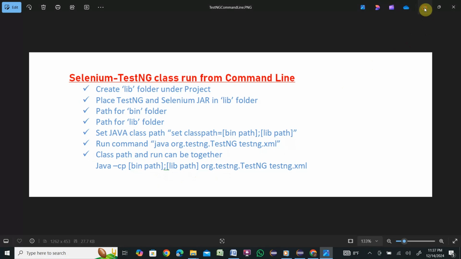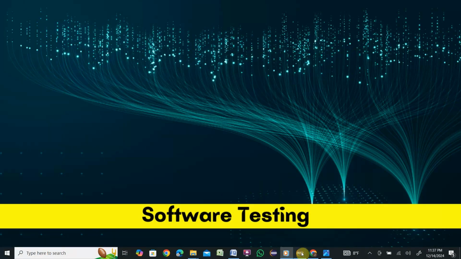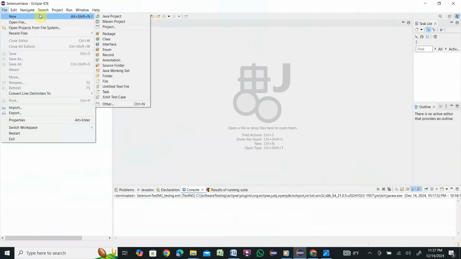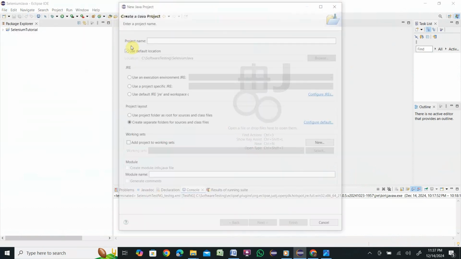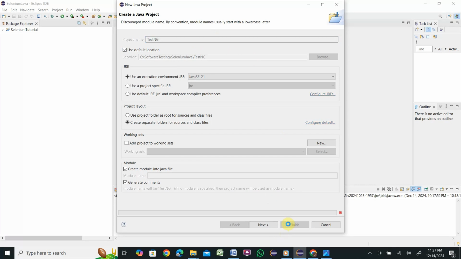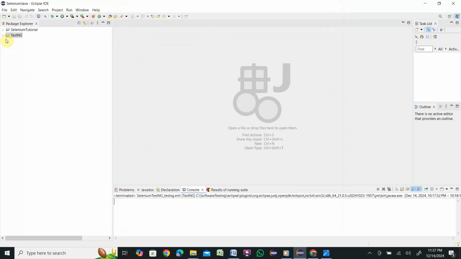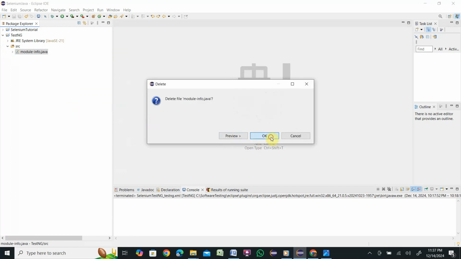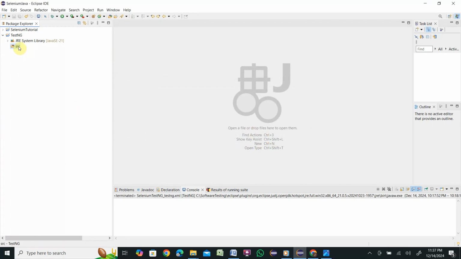So in order to do that, first open Eclipse. Once you open Eclipse, go to File, then click New, then click Java Project. Let me do the TestNG. Just put the project name as TestNG, then click Finish. Once your project is created, expand that source folder. There is a module-info.java created. Delete that. We don't need that. Then click OK.